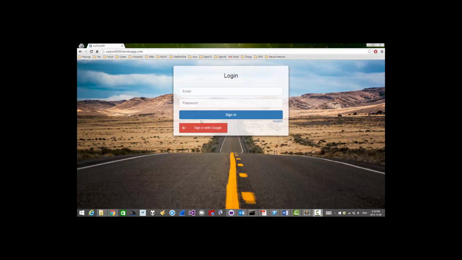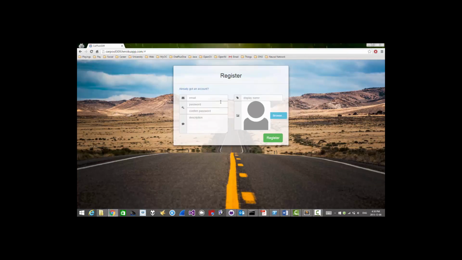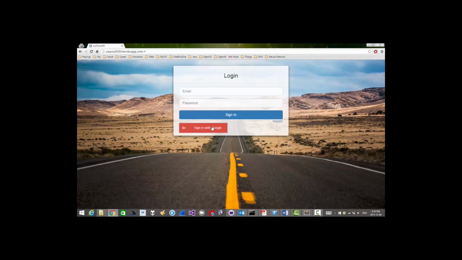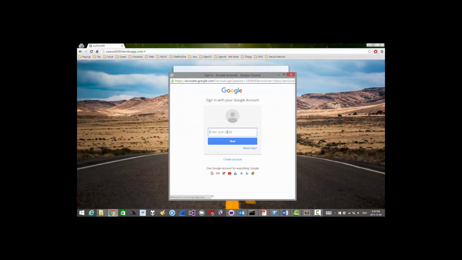Carpool 309 is a website that helps people to share their car journeys. New users can either register an account on our system or use their existing Google ID to log in. To create a new account, simply click Register, then fill in your information and click Register. To use your existing Google ID, click Sign in with Google, then log into your Google account as usual in the pop-up window.